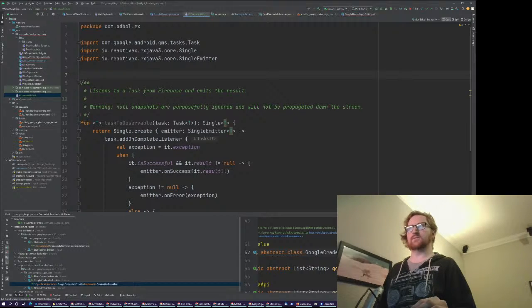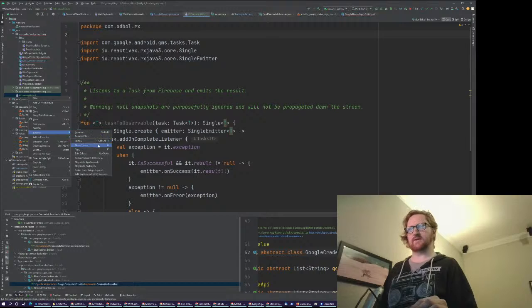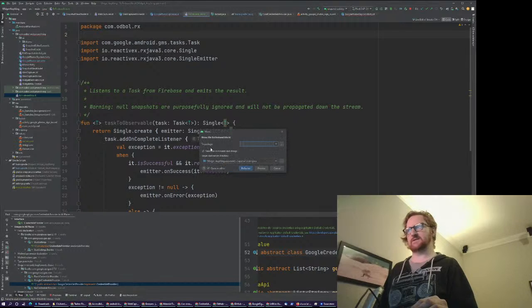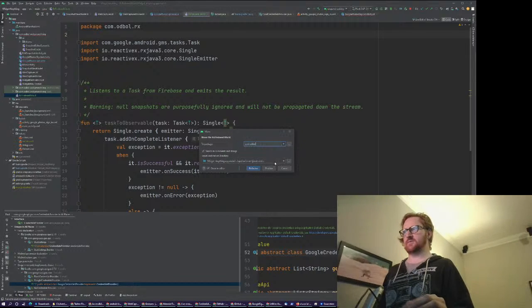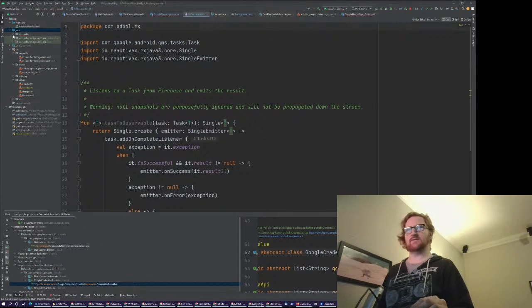Pretty cool. Now, why don't you move this here? Refactor, move classes to package com.oddball.rx. Yes, put it in there. Thank you very much.